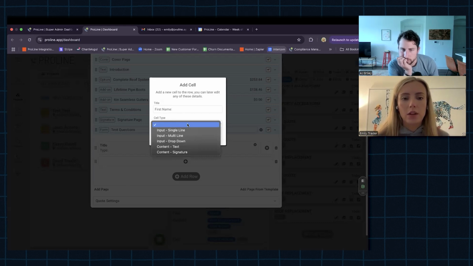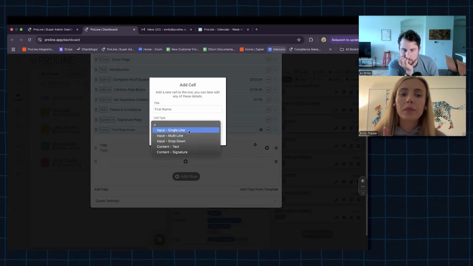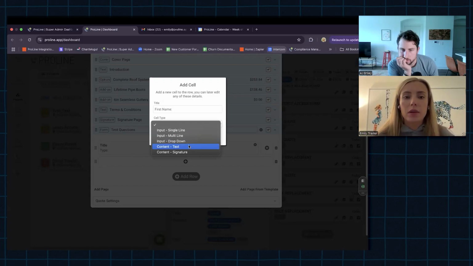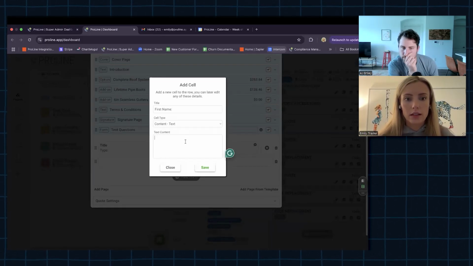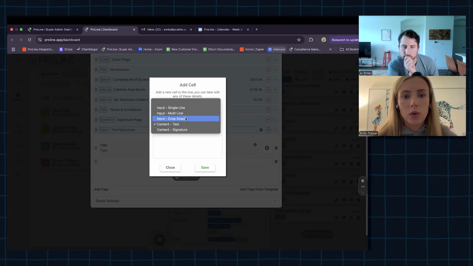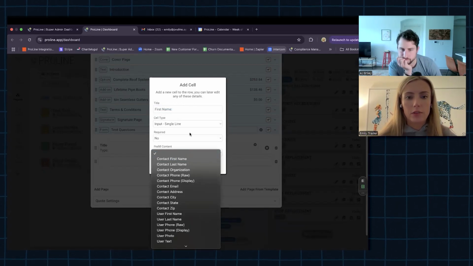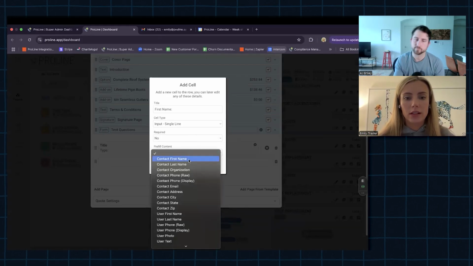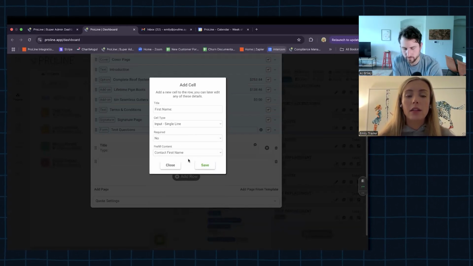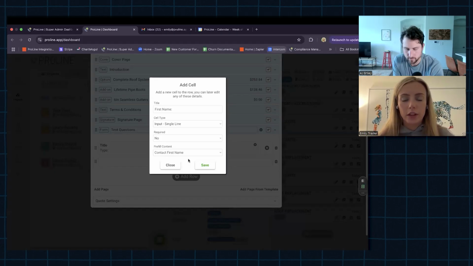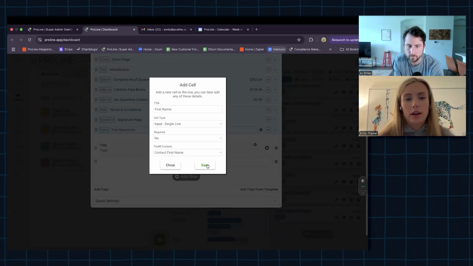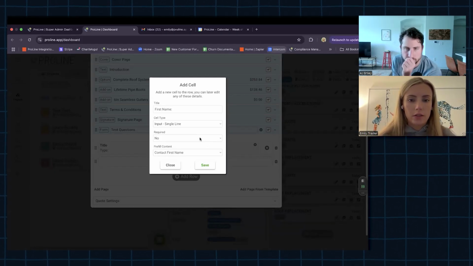And the cell type that I want to use is single line, unless I want this to be pre-filled. If we already know who's filling this out, we want to use the input single line with the pre-fill contact first name. So I'm going to pre-fill this content with the first name of the contact I'm sending this to. That way they're not refilling information that we already put in. Is required, yes or no?